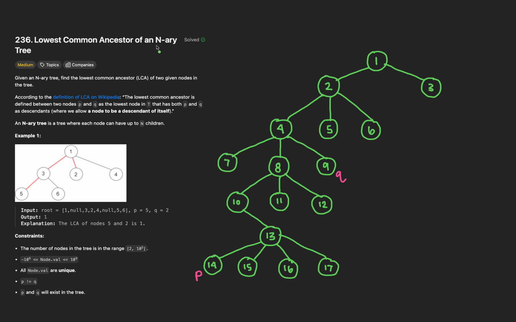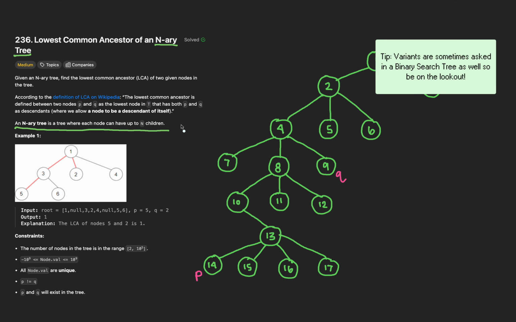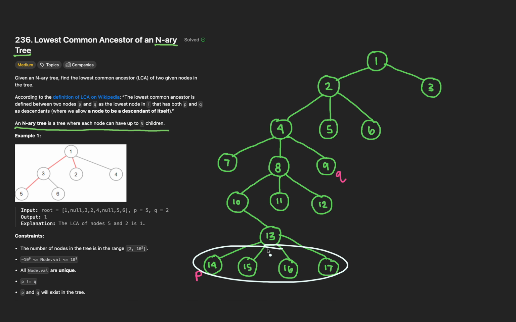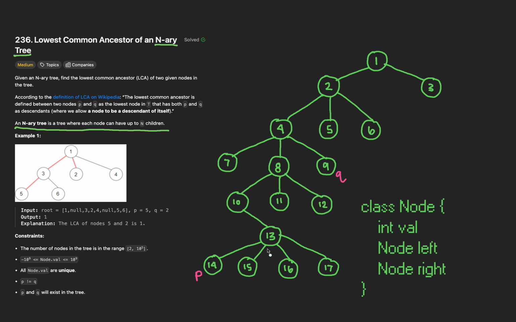Okay, so for this variant, instead of a binary tree, we're now given an N-Ary tree in its place. What's an N-Ary tree, you ask? Well, an N-Ary tree is a tree where each node can have up to n children. Taking a look at our example here, we can see that node 8 has 3 children, node 13 has 4, and so forth. This has implications on our node class.